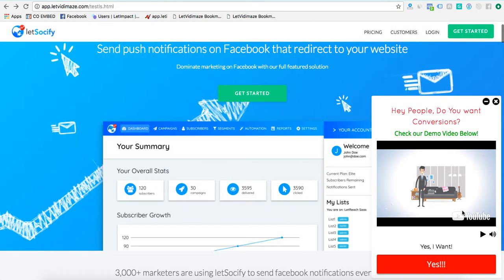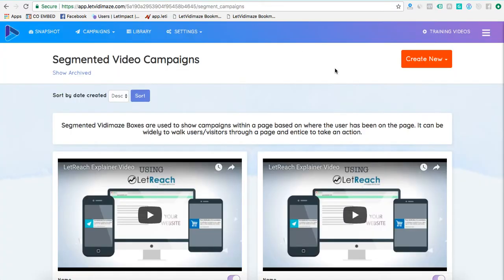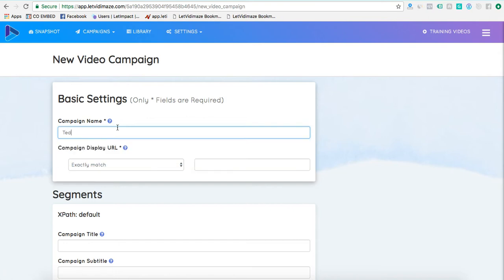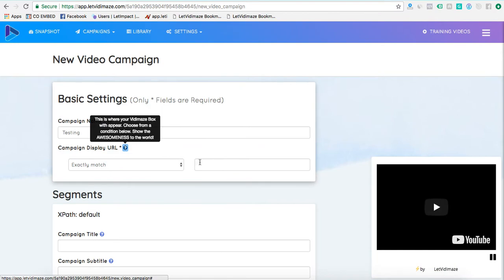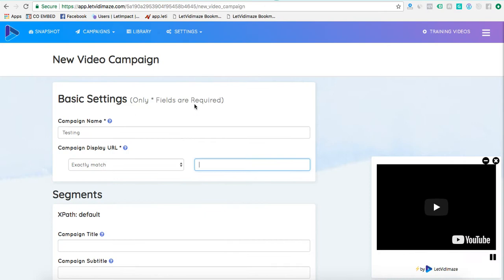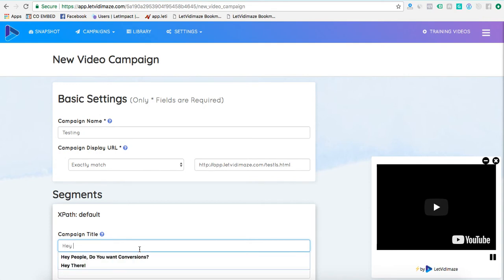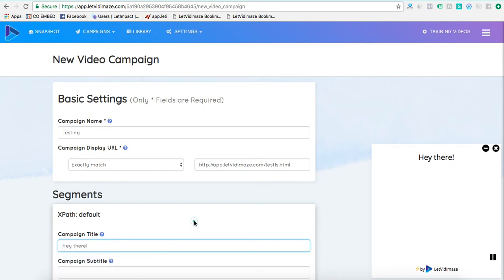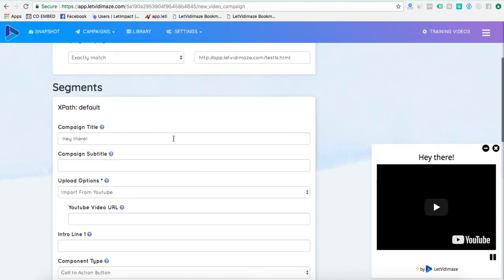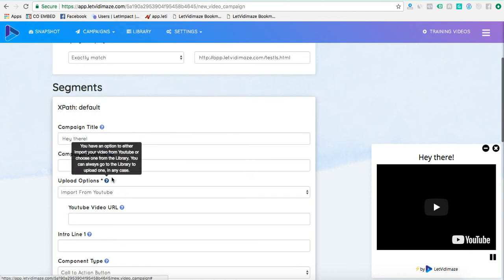Okay, so now if you don't want to create a segmented video, you can also create a simple VidMaze box. Simply go to VidMaze box, enter the campaign name again, let's say testing. Again enter the website URL, which is this, paste it, enter the title. Hey there, right? Now all you need is the 3 required fields on this form: the campaign name, campaign display URL, and the video upload options.